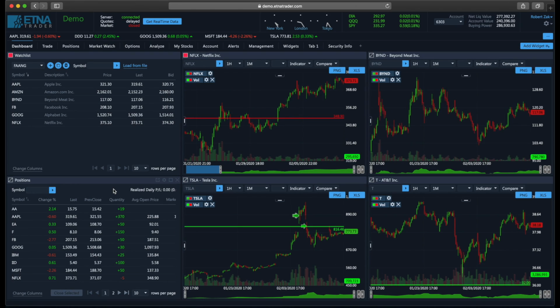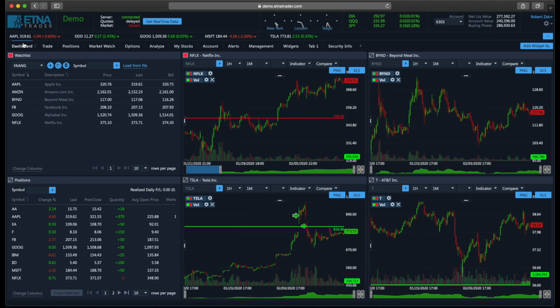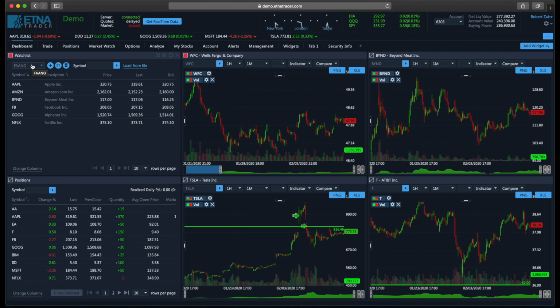When we open ETNA Trader for the first time, we see a collection of default tabs and widgets. For example, currently we are on the Dashboard tab. And here we have several widgets that you see whenever you log into the platform. The first widget we see is the watchlist widget, and as the name implies, this widget is responsible for displaying all of your watch lists. Currently we have the FANG watchlist opened.